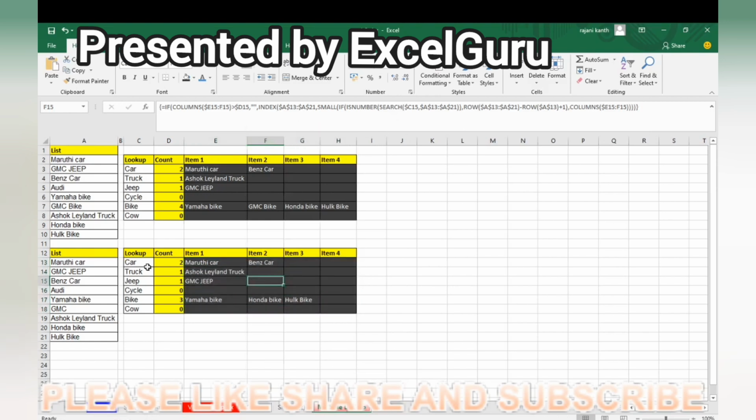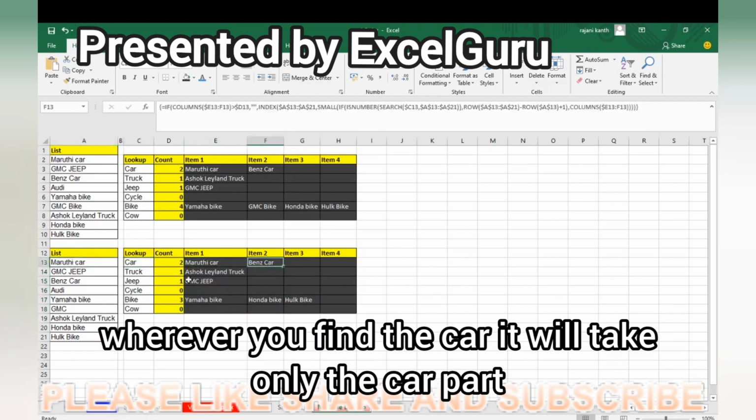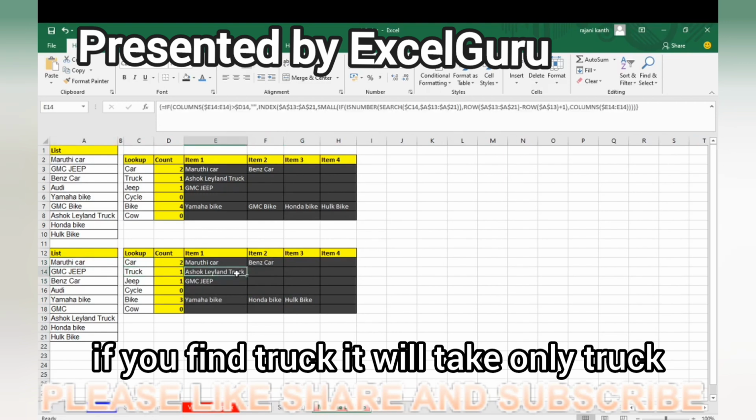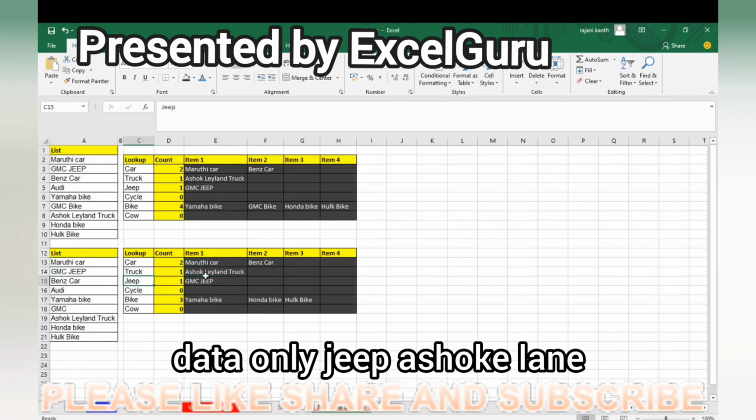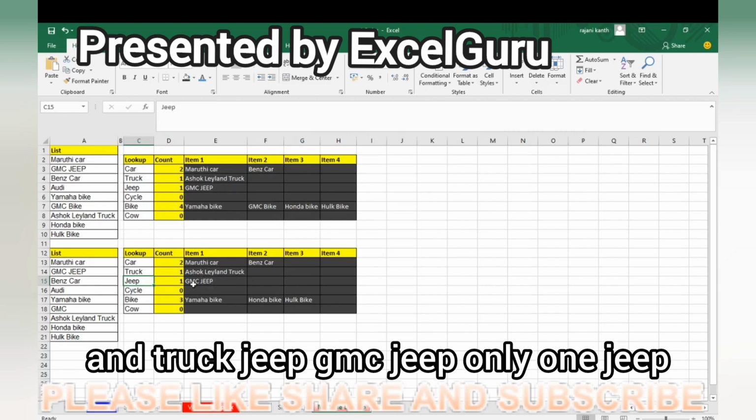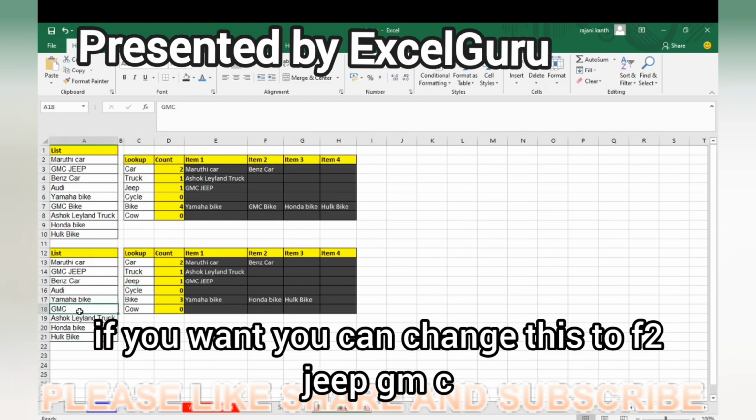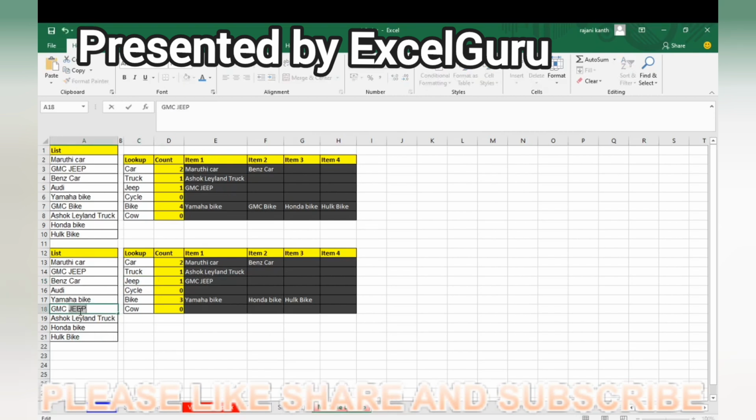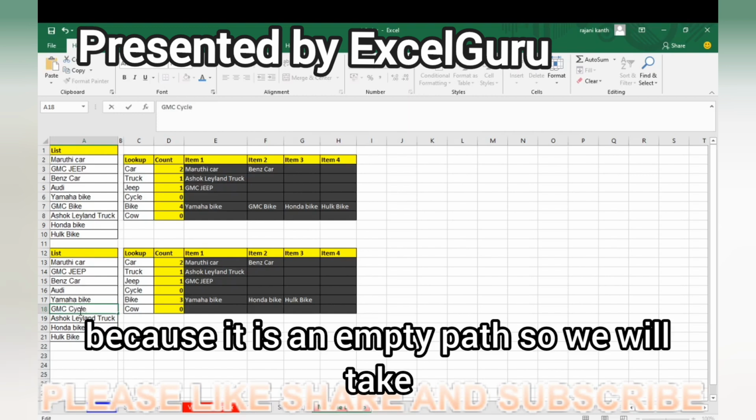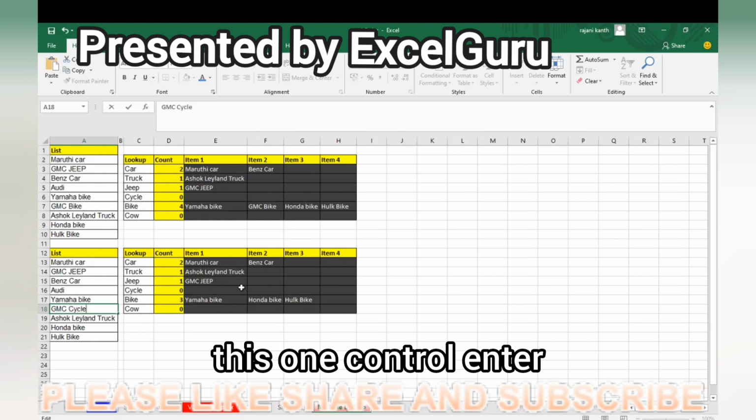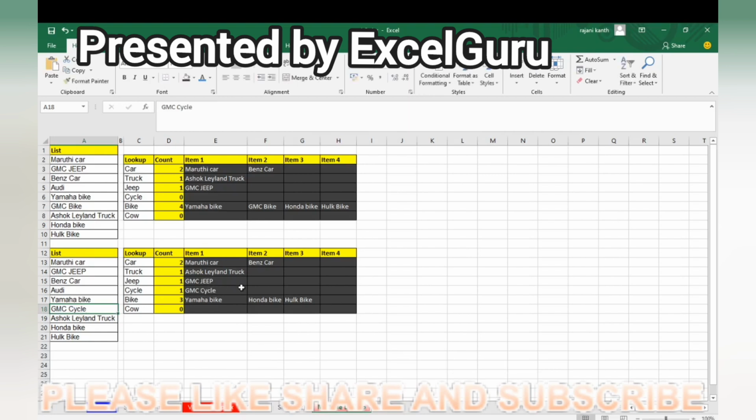Okay, guys, wherever you find the car, it will take only the car part. If you find truck, it will take only truck. If you find Jeep, it will take from this data only Jeep. Ashok Leyland truck. GMC, only one GMC. So what you can say, this is F2, GMC. GMC will take cycle, C, Y, C, L, E. Because it is an empty part, we'll take this one, Control Enter. Observe, guys.